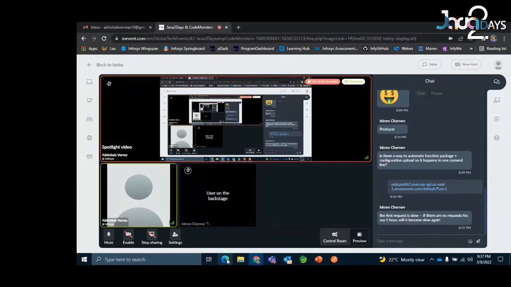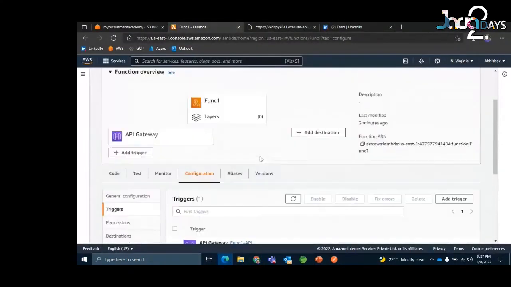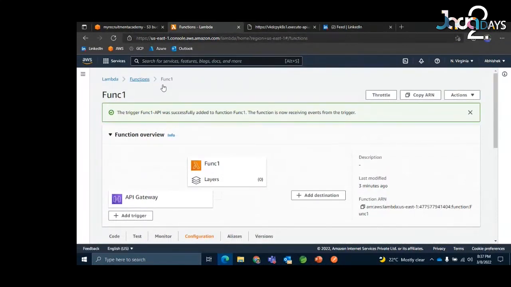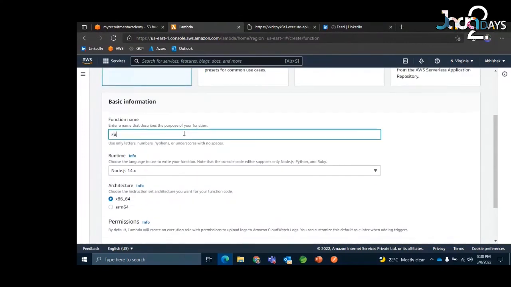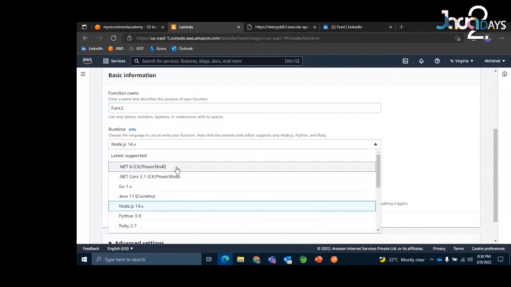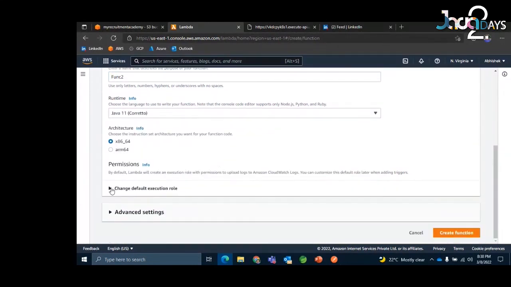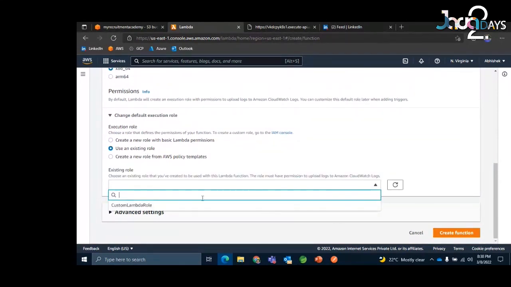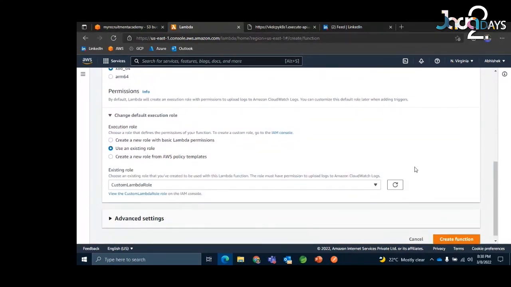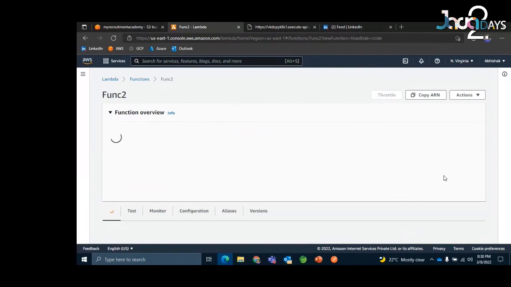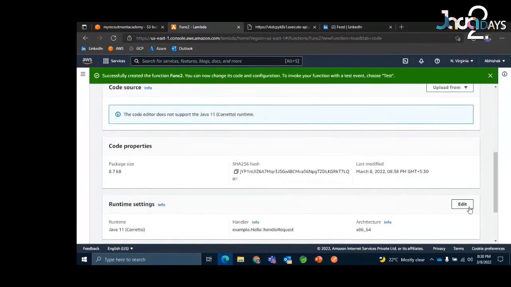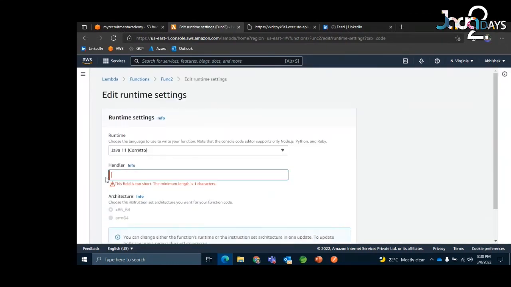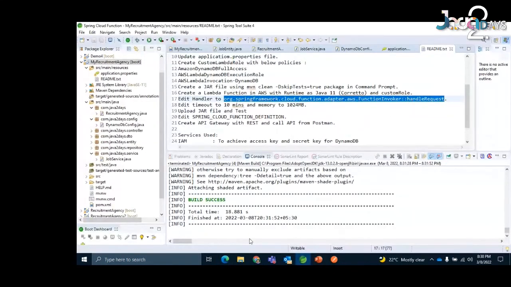Now let's see that one URL is created. How can we make others? For this, I'll go back and create a new function again. Let me call it func2, and let me add Java 11 Corretto. Again, let me use the same role. If we are using it from some command line runner, then we can make this process also. I mean, some template can be created, but as of now I'm not showing that.